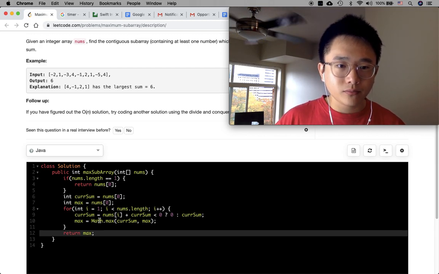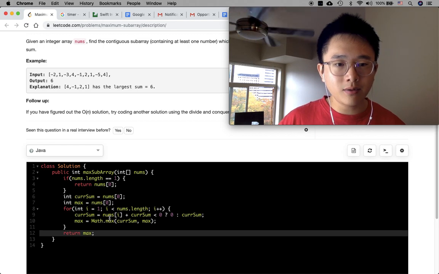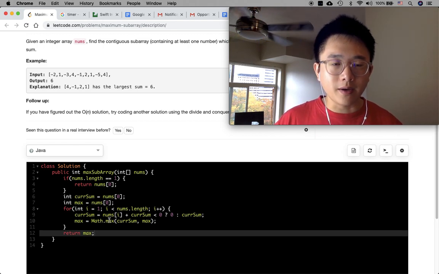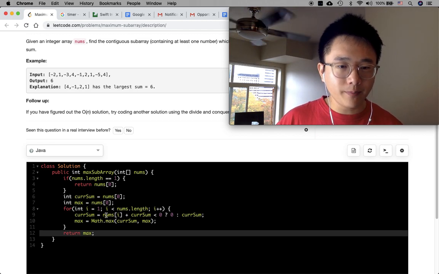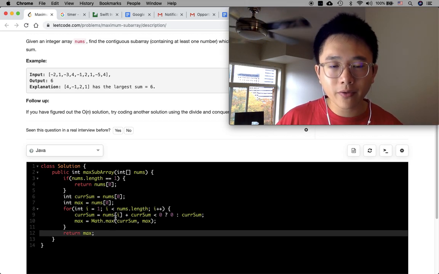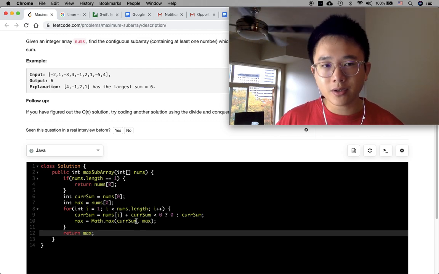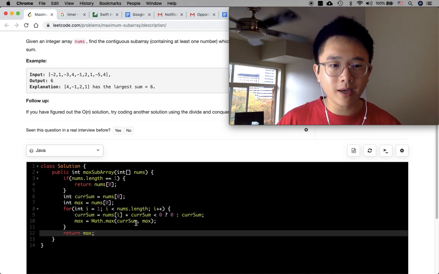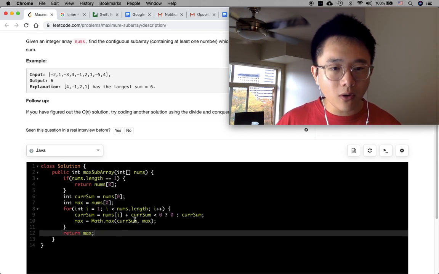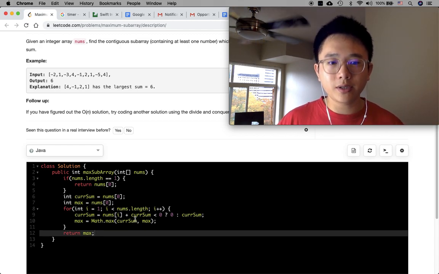So max is 1, and the current sum is 1, right? Now we're at -3, so -3 plus 1 is -2. However, max is still 1, since it's larger than -2, so max remains 1, but the current sum becomes -2. Now we have reached 4. The current sum right now is -2, which is less than 0, so we add 0 to 4.